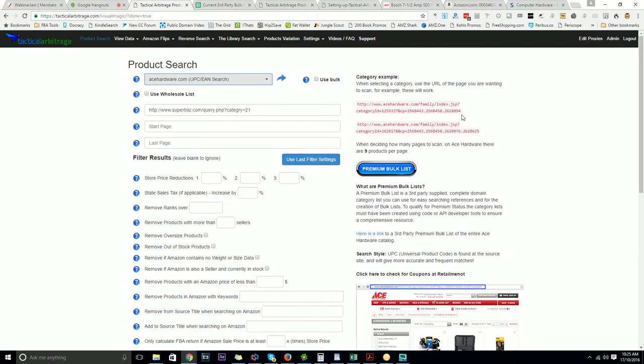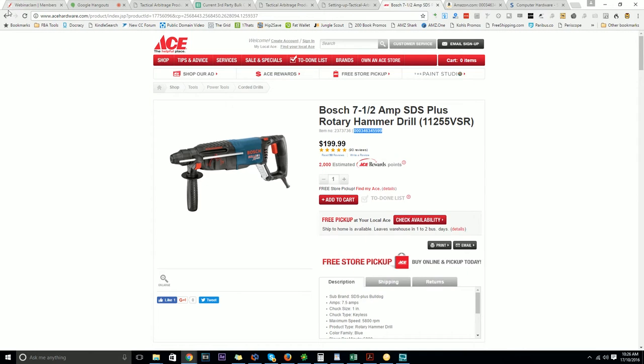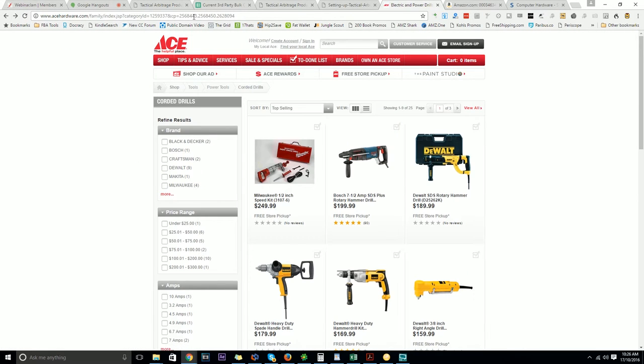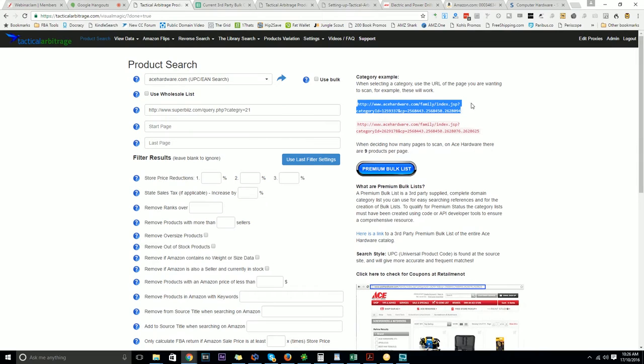Like Ace Hardware, for instance, it's category ID equals a number, and then there's some numbers with dots after it. And you'll find that if you go to any of the Ace Hardware type categories, that's kind of how they're presented at the top of the screen. As long as it's not a major deviation from the examples, you'll normally find that they work without any problems. So you'll know if it doesn't work because it'll throw an error on the sidebar. It'll give you a response error.